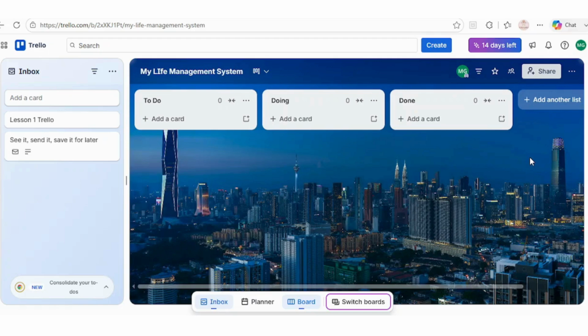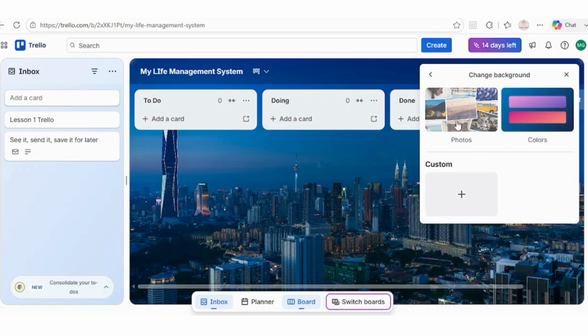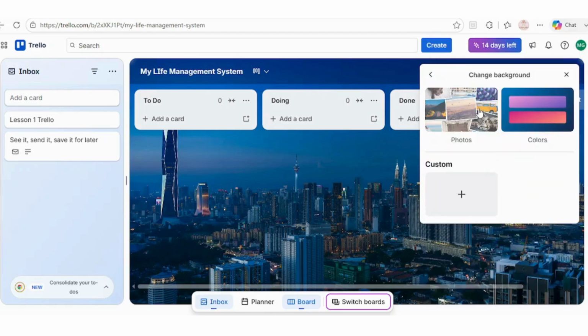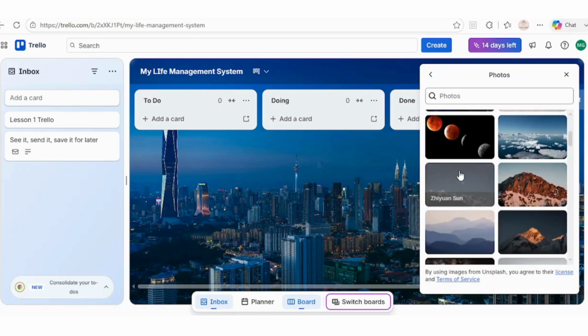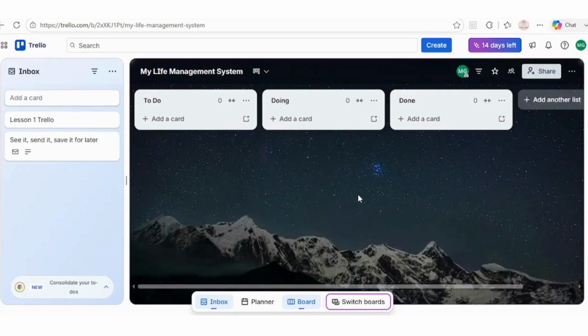Before we continue, you can also take a moment to personalize your board a little. On the top right-hand corner, you will see 3 dots. When you click on it, you will find Change Background. Here you can either change a photo or you can have a plain color. I'm going to choose a photo. Choose something clean, simple, and not too distracting. This doesn't affect how Trello works, but it does make your workspace feel more personal and enjoyable to use. And when a system feels good to work in, you're more likely to keep using it consistently.